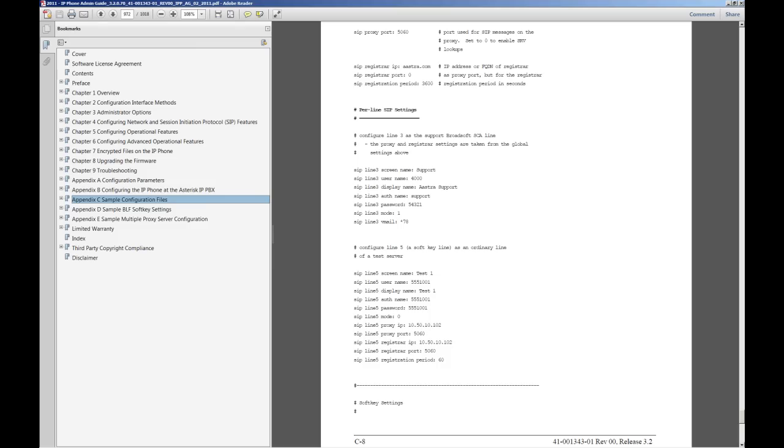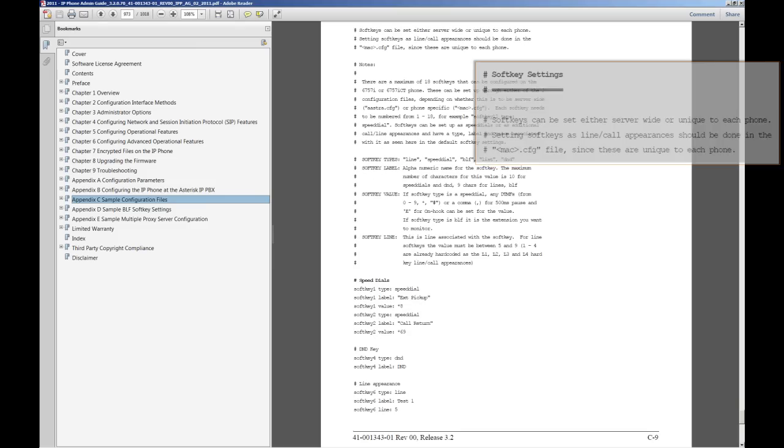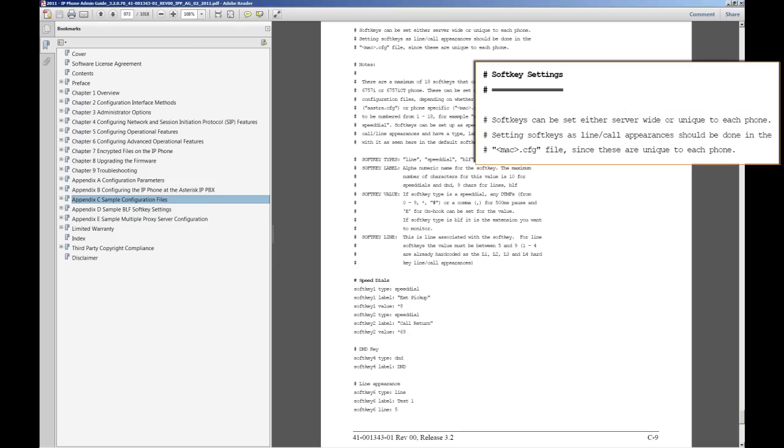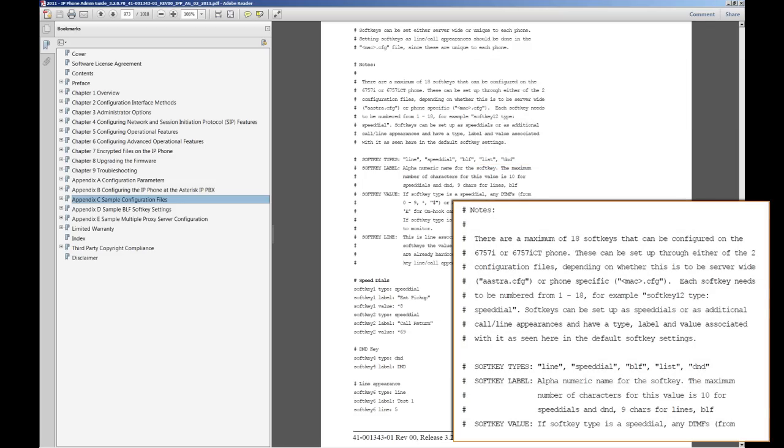The last parameter that we'll look at is programming soft keys. Soft keys can be set server-wide or unique to each phone. Remember, if we want a parameter to be server-wide, we'll put it in the astra.config file. And if we want it to be unique, then we'll put it in the mac.config file. There are a maximum of 18 soft keys that can be configured on the 6757i phone. Each soft key needs to be numbered from 1 to 18.